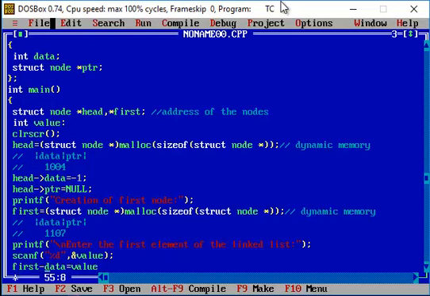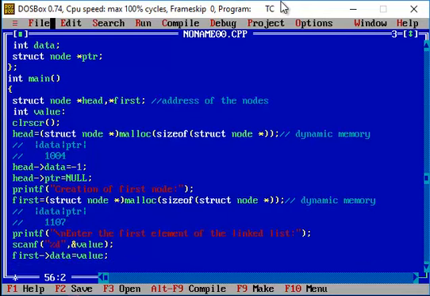Always remember, both head as well as first are of structure type, and we are making use of the structure variable directly in order to access the structure member. Since this particular structure variable is of pointer type, we have to make use of the arrow operator in order to access the structure member. So the value that we got from the user has been assigned to the data field of your first node, and your first node will not have any address as of now to point to the next node.